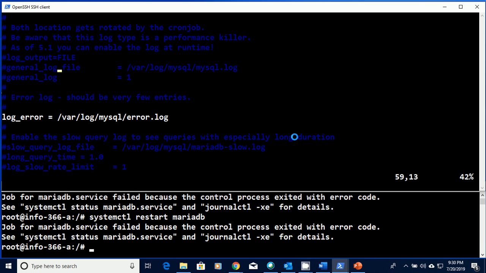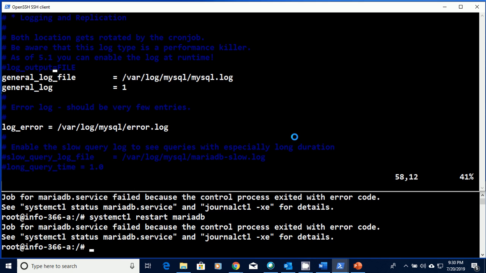Here we have it, and it happens to already be in here, just commented out. So I'm going to uncomment these two lines. This one tells us where to put the log file for the general log, in a log file called mysql.log. Then the general log is set to 1, which means turn on general logging. I have to uncomment the one on the top as well.